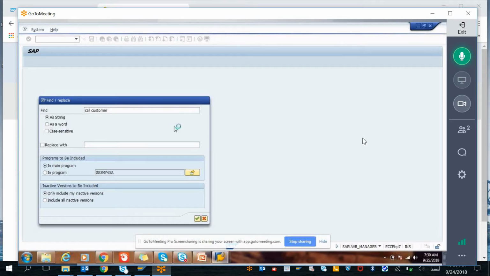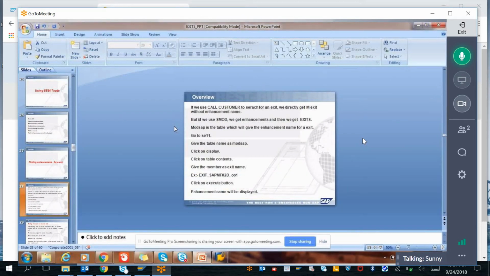So if I'm trying to identify a customer exit using the first approach, not using the smart way, you will get the exit name from the SAP program in the transaction code, the name and the number. To create a project, I have to know the enhancement. Without knowing the enhancement, I cannot create the project. So when I directly get the exit, I have to know which enhancement this exit belongs to. To know that, I have to use a table called MODSAP and give the exit name. Then the corresponding enhancement will be displayed so that you can go and create your project. You understood this, right?